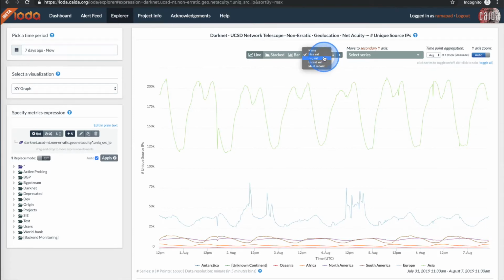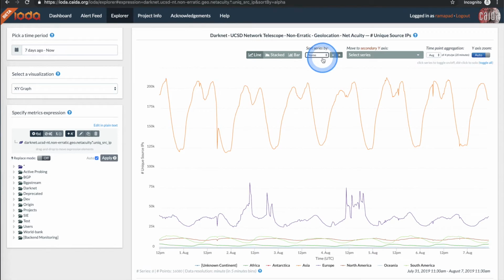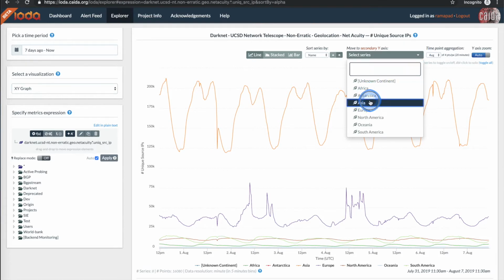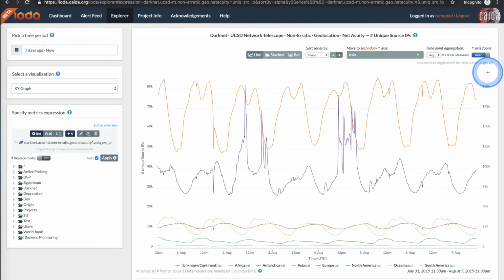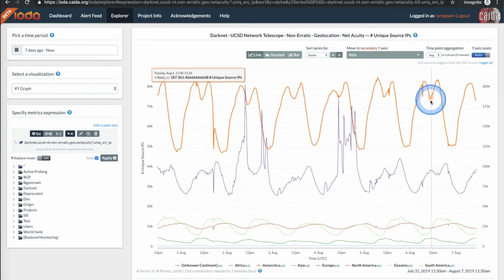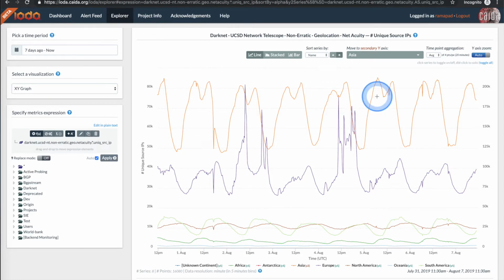Another feature that can come in handy is to move one of our time series to a secondary y-axis. For example, we can click on Asia and we now see a secondary y-axis on the right, which is valid only for the time series for Asia. Note how we can now see an almost overlapping daily pattern in the time series for Europe and Asia. The time series don't overlap because the continents cover different time zones.